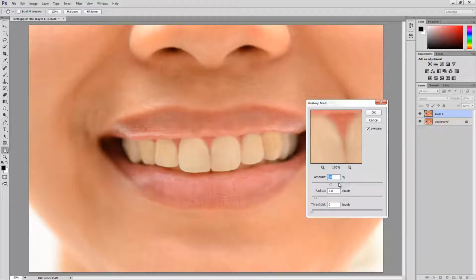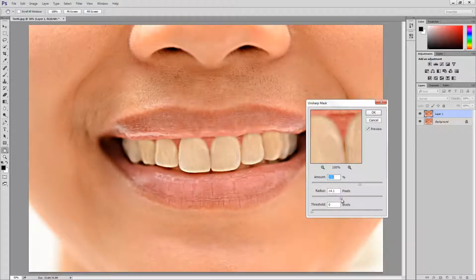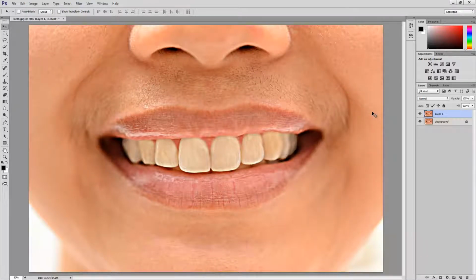I'll set the amount to about 150%. And I'll set the radius to 15 pixels. Then I'll make sure that the threshold is at 0 levels. And I'll click OK. This brought out a lot of detail in the teeth. So I'll double-click the layer name and rename it to Detail.